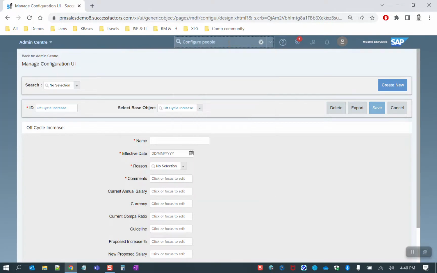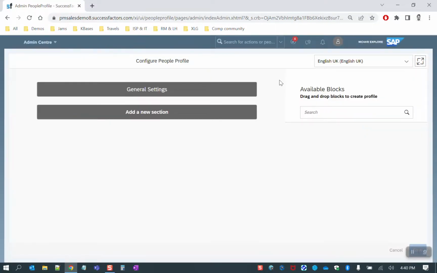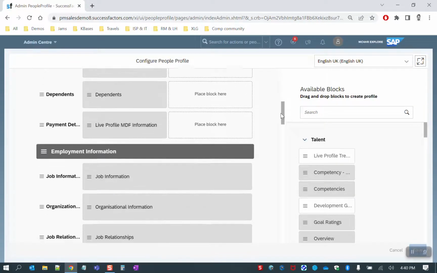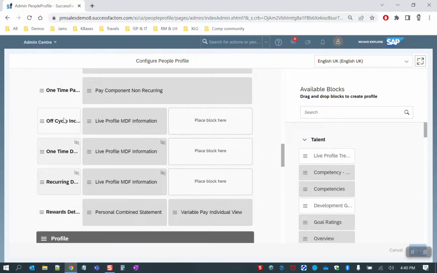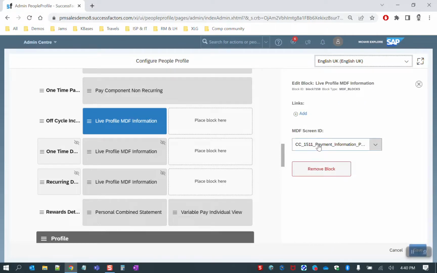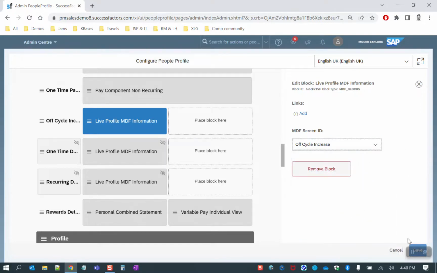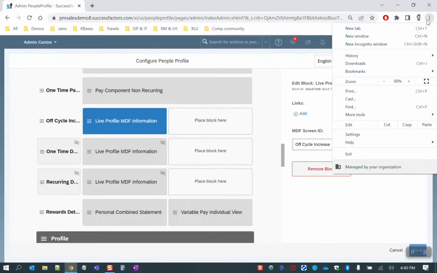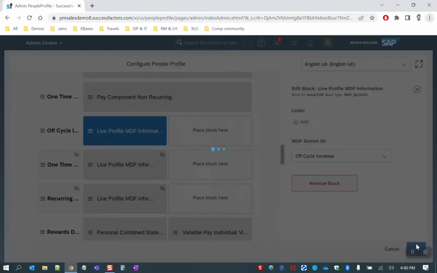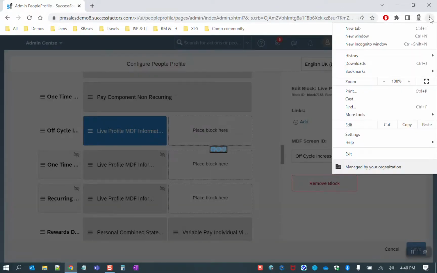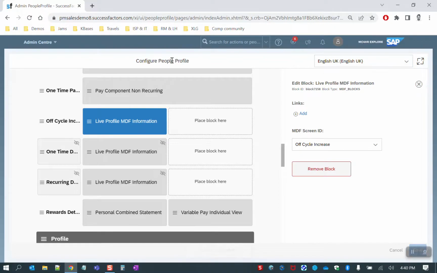The last thing I need to do now to make this new guideline field visible on the profile is to go to configure people profile. And in the block where I added this MDF object under compensation, here I need to select off-cycle increase, live profile MDF information, and reselect the configuration UI that we just created. So here, select off-cycle increase and save. Just going to make sure I don't hit pause on the recording. Yep, save.